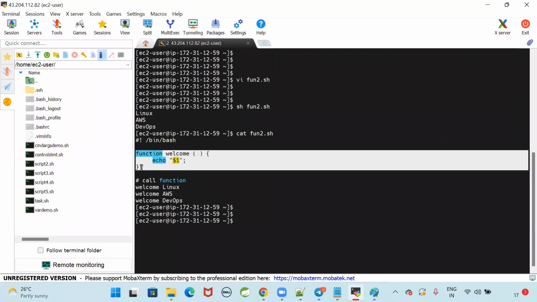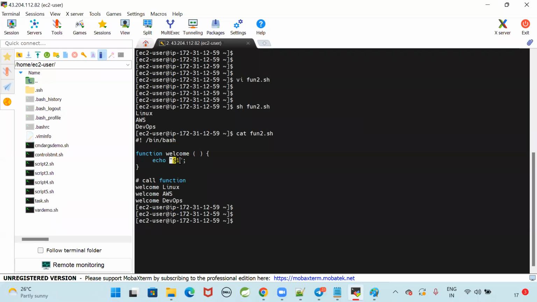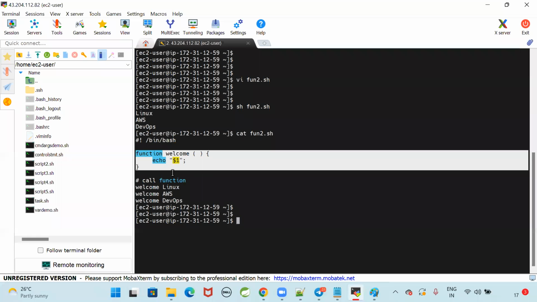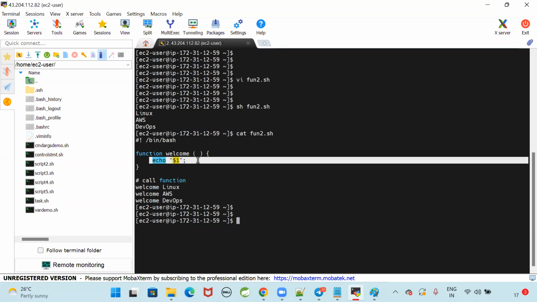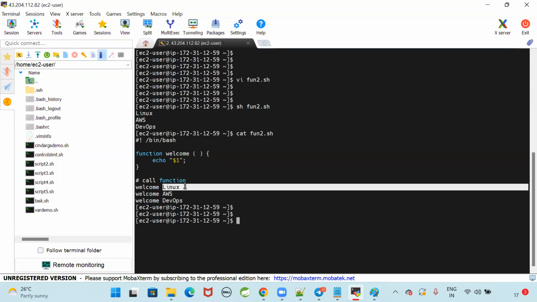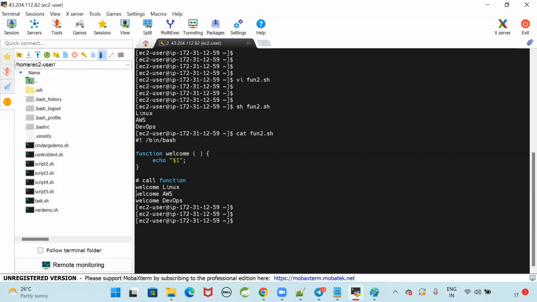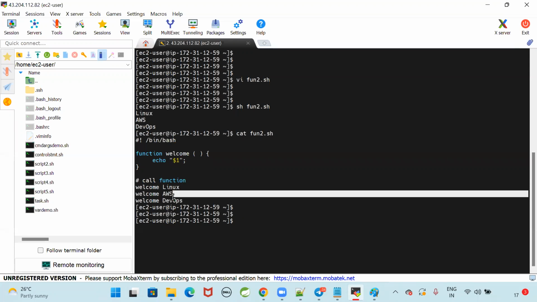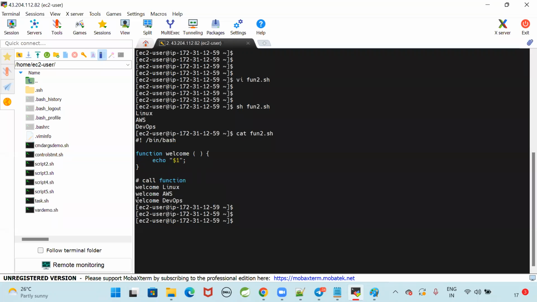So this is my function, which is having echo $1 as a body statement. When this function is called, this statement will be executed. I am calling this function by giving Linux as first time. Second time, I'm calling the function by giving AWS as the argument. Third time, I'm calling the function by giving DevOps as the argument. So all those three argument values are printing as per the function body.